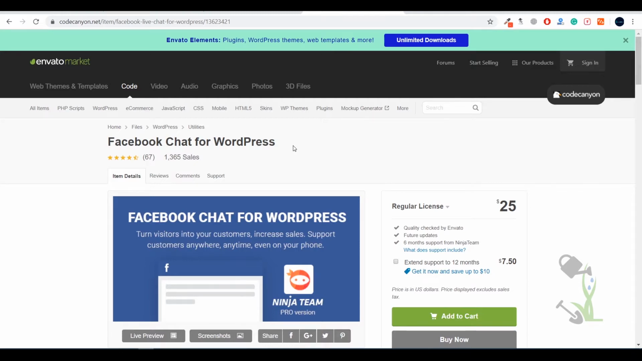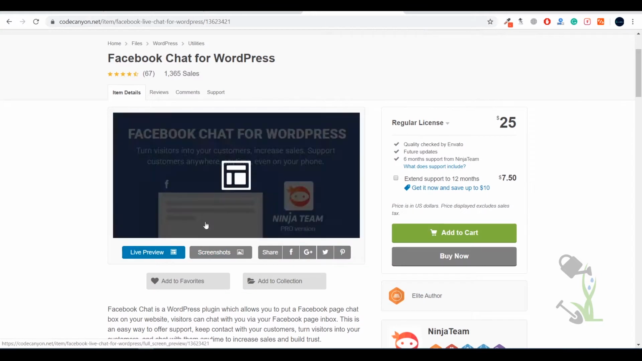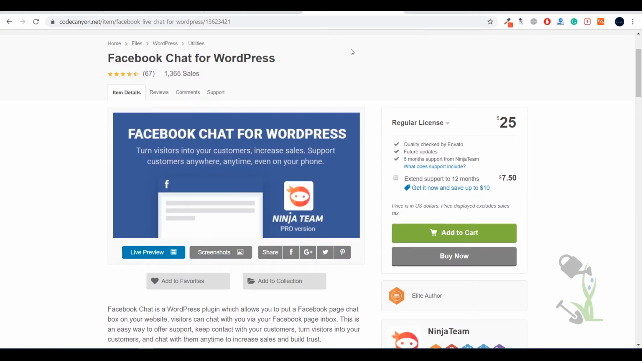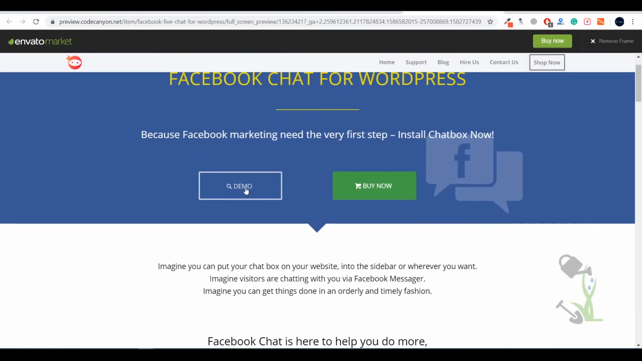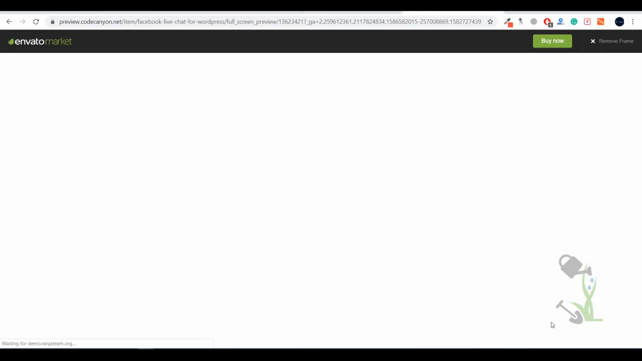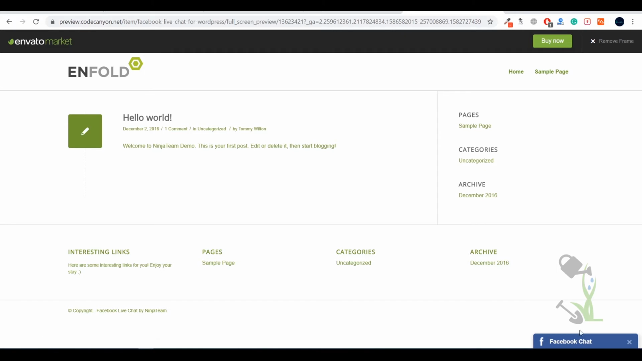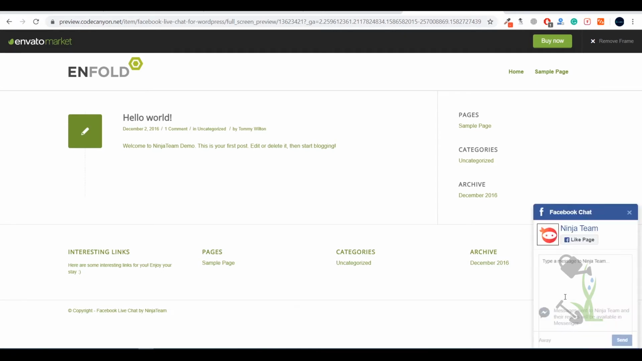If I go through the live preview section, you might have seen on many websites that in the right hand side corner there is a chat plugin which is directly connected to a certain Facebook page, right? And it is not a normal chat plugin, it is linked with Facebook. That's what we are going to see today. If I click on demo, you will see something like this, a Facebook chat plugin which is directly connected to a certain Ninja Team page, right?